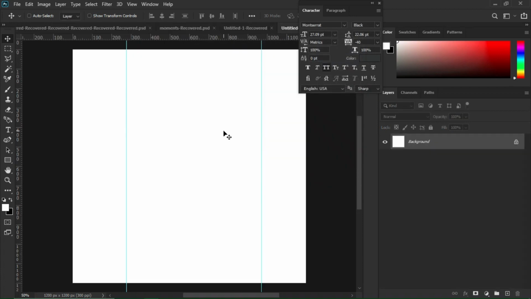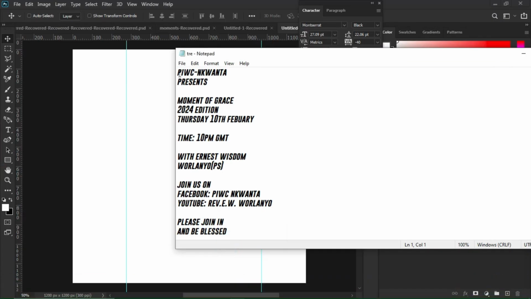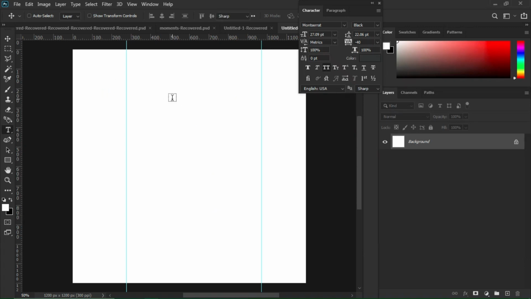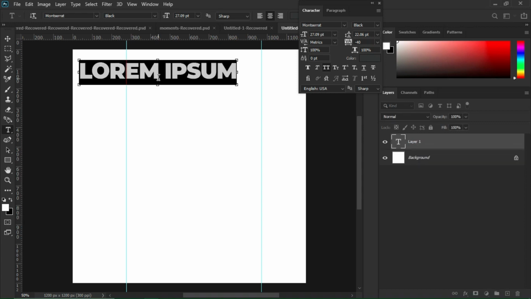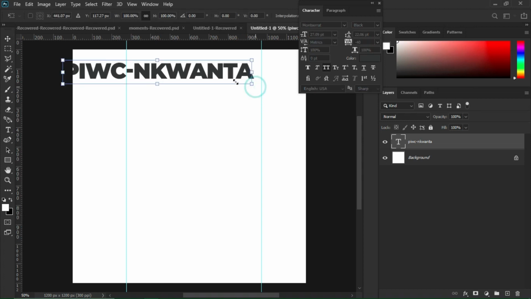So something like this will appear on your screen, and then I have to move to my notepad to add a couple of text to this particular work. So I'll copy, Ctrl C, and then make sure to hit T, which is the shortcut key for the text tool in Photoshop, and then I'll left click at any point of the document, and then Ctrl V, make sure the whole thing is pasted, and then Ctrl T to add a transformation to the text.